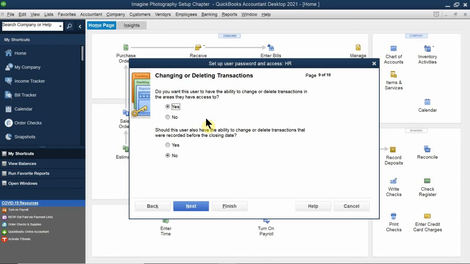Especially, let's say they wrote someone a check for the wrong amount, then yes, they should be able to edit and delete that transaction. But if it's someone that's supposed to be lower down in the tier and the accountant is above them, then you could make that executive decision on whether HR needs to bother the accountant every single time they make a mistake. Then yes, you could go for that conclusion if you want to choose no. But in this case, I'm going to say yes, they do have access to delete all that information.